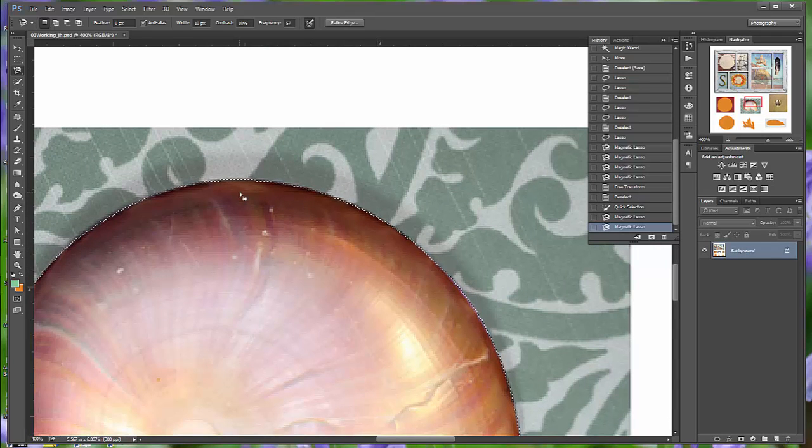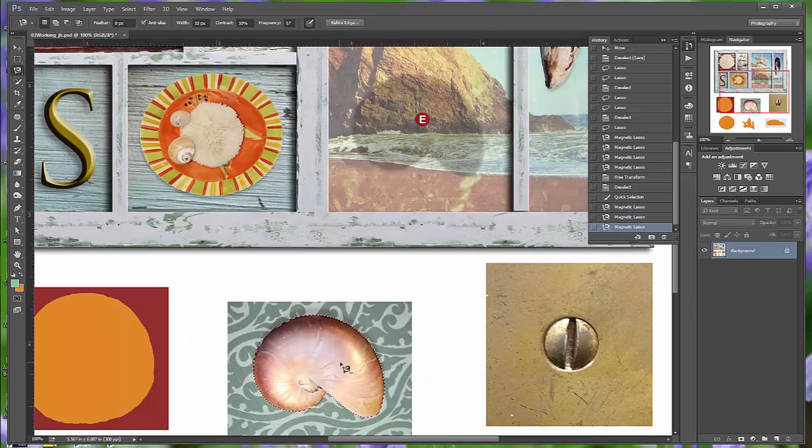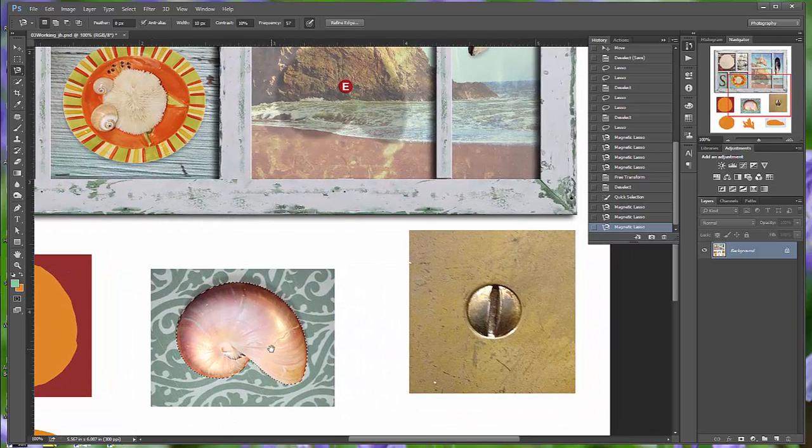It looks like I may have missed a little bit up here. It's pretty good, but I can go in with my shift button selected and I can add to an area, and all I need to do is click around the outside to smooth that selection off, double click to select the area, release my shift key, and I now have the Nautilus selected. So you can try using different selection methods, and you might be happier with the result that you're going to get using one of the other selection tools.